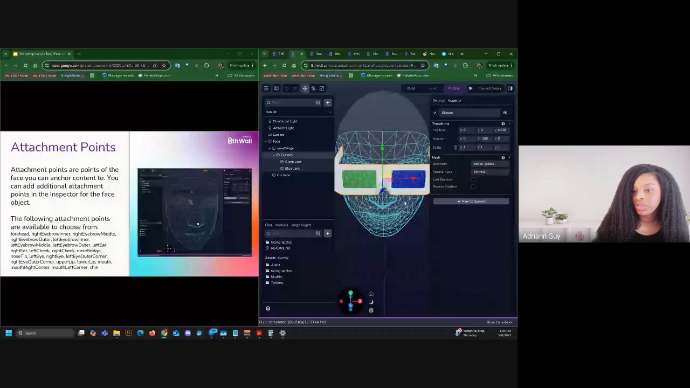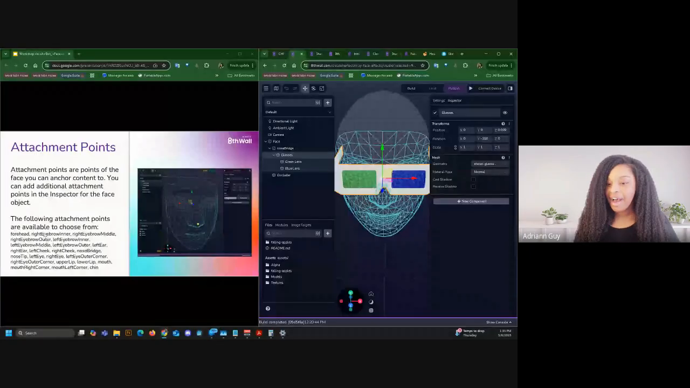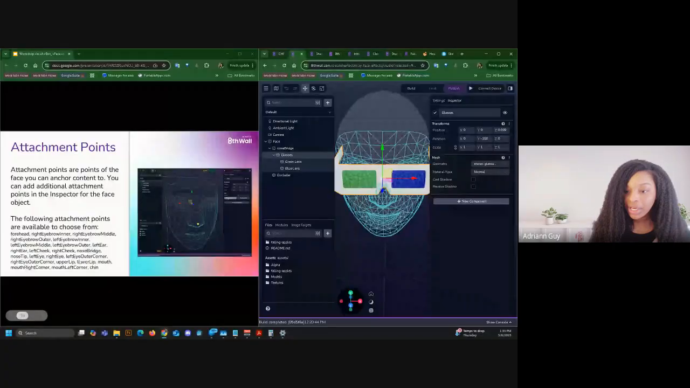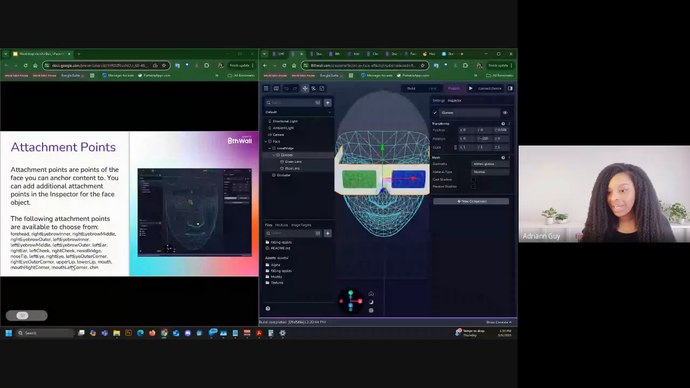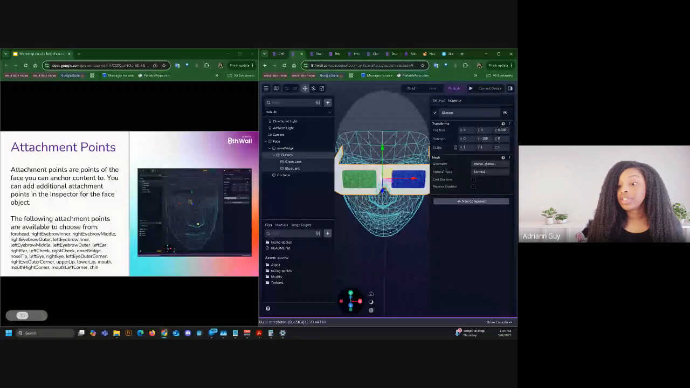I'm giving you a list. You don't have to go through all of it, but just to know how detailed this can get, you can attach things to the forehead, the right eyebrow inner, middle, or outer, left eyebrow inner, middle, and outer, your left ear, your right ear, left and right cheek, your nose bridge and or tip, your left or right eye, the outer corner of the eye or the inner corner of the eye, the upper lip, lower lip, mouth, the mouth right corner or left corner, and the chin. So lots of detail.